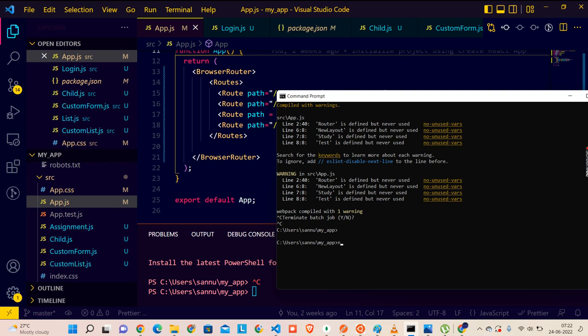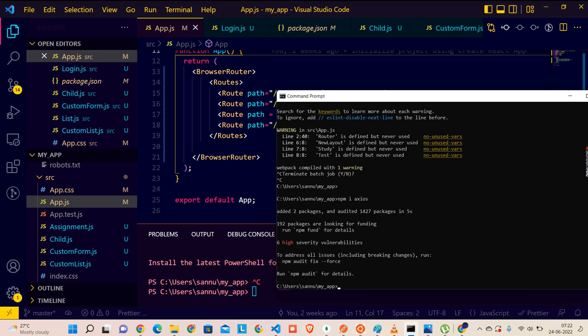So let's npm i axios. I means install. It will take a few minutes, not even a few minutes. Yeah, done. So now we will restart with npm start.